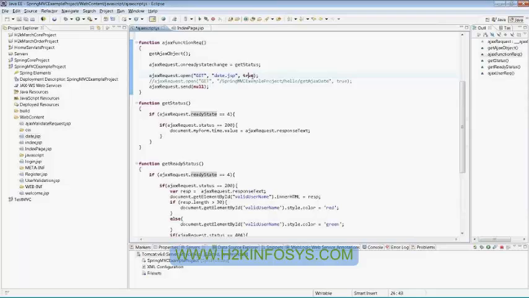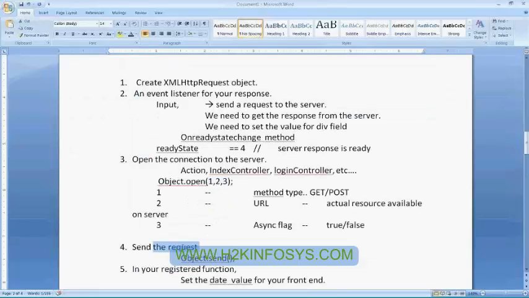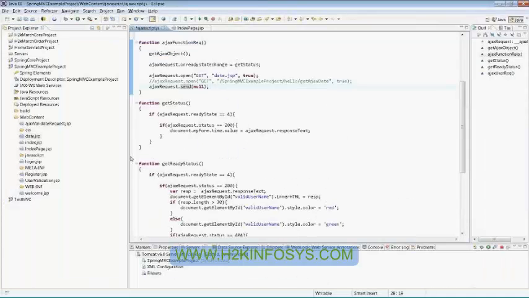That means the browser is not required to wait until it gets a response from the server side. Finally, ajaxRequest.send. We need to send the request to the server based on the object's send method. So ajaxRequest.send accepts an object. Currently, I don't want to pass any information to the server. I'm just getting the information from the server itself. That's the reason I have specified this as a null value. We'll see how to replace this with an actual value later.